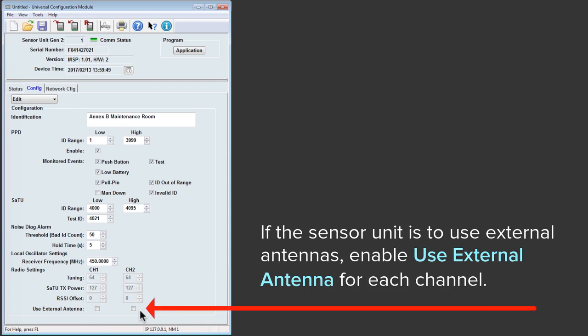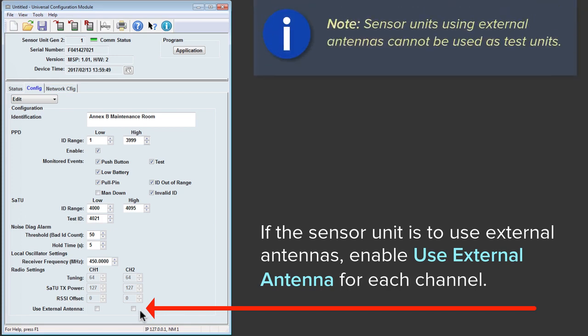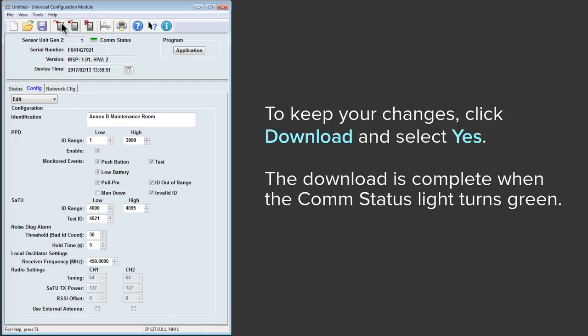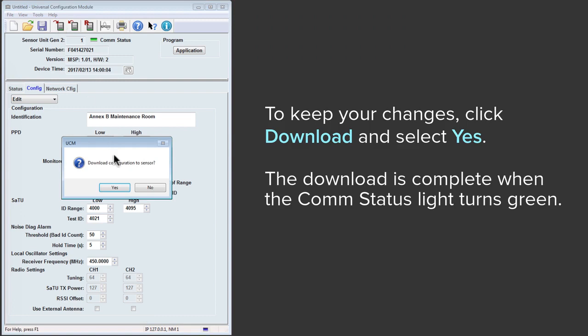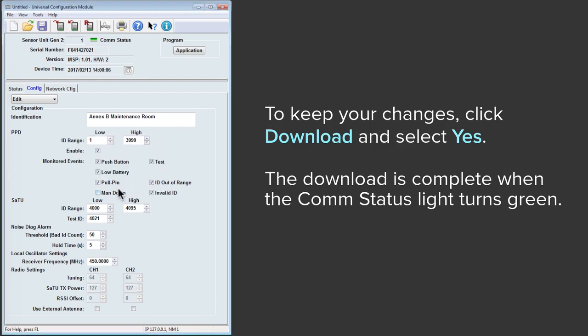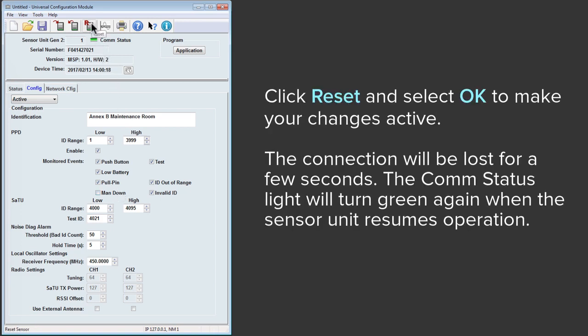If the sensor unit is to use external antennas, enable the Use External Antenna option for each channel. Please note that sensor units using external antennas cannot be used as test units. To keep your changes, click Download and select Yes. The download is complete when the COM status light turns green. Next, click Reset and select OK to make your changes active.